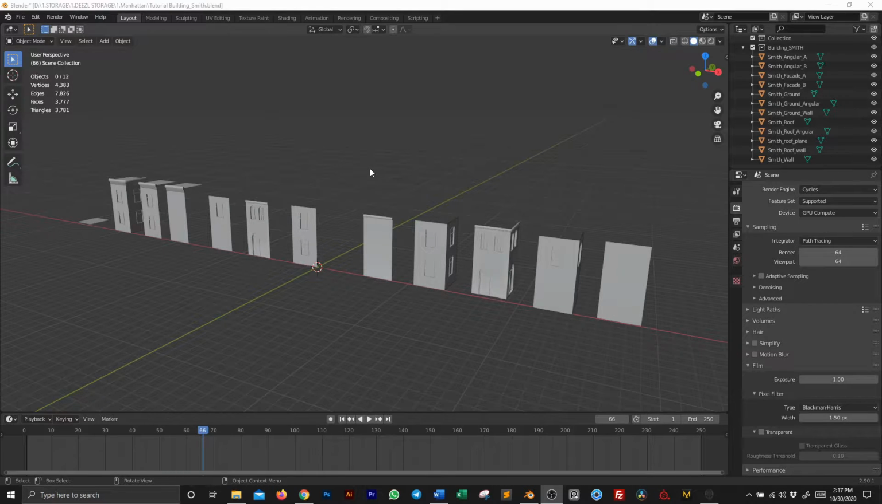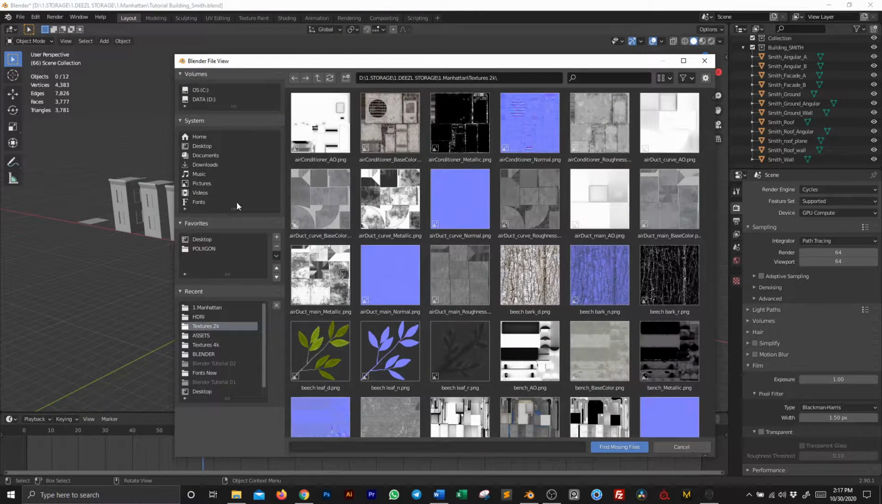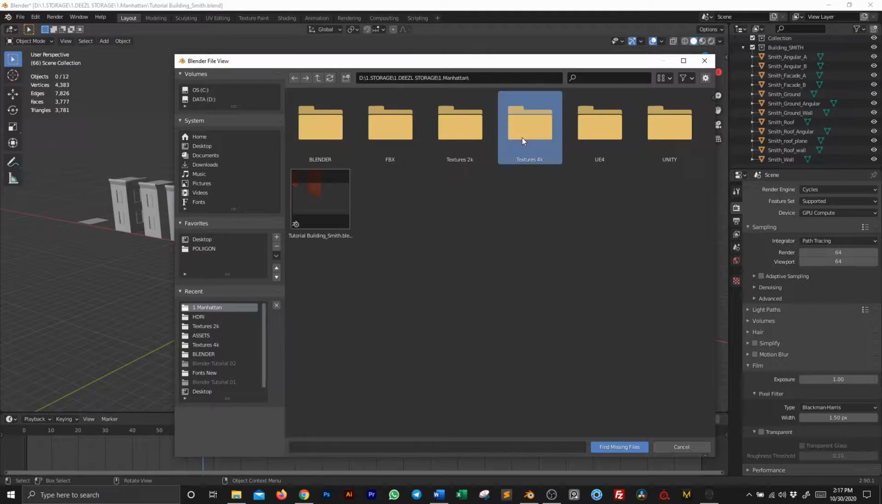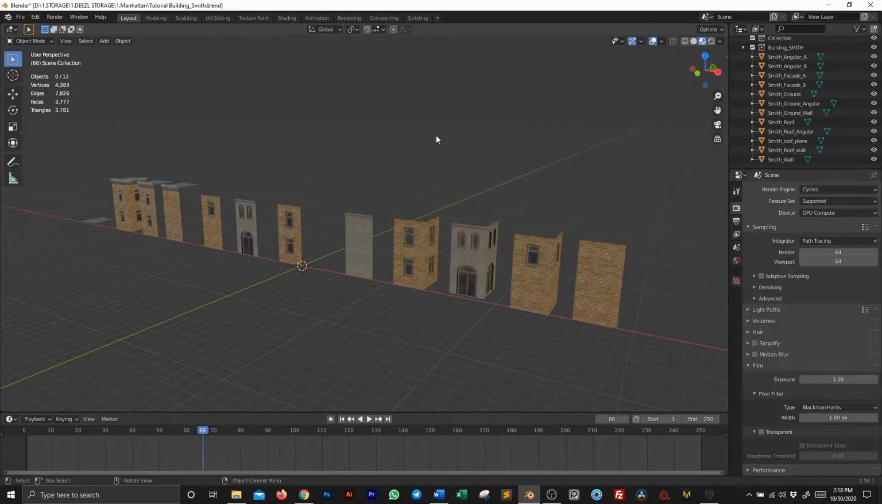Before we start, we want to load the texture. You can do so by going on File, External Data, Find Missing Files, and selecting the 2K or the 4K texture. I'm going to select the 2K and Find Missing Files. Once the textures are loaded, you can see all the materials applied and you can start creating your building.